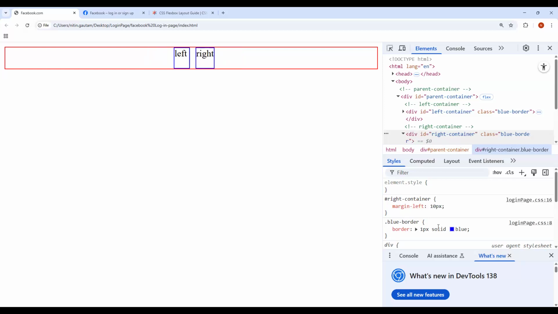If I refresh, it will vanish. It's a temporary thing, so it will help you to understand the pixels. Okay, it's 100 pixel.